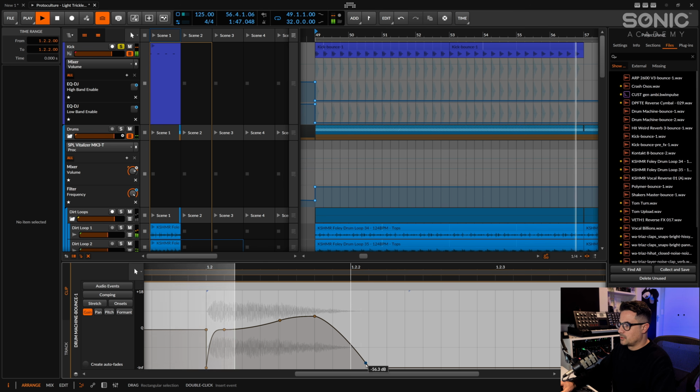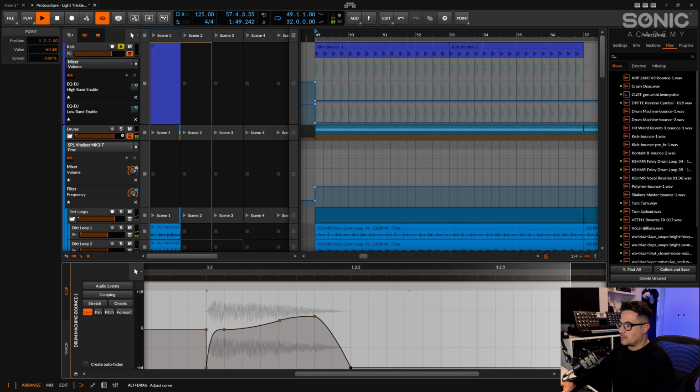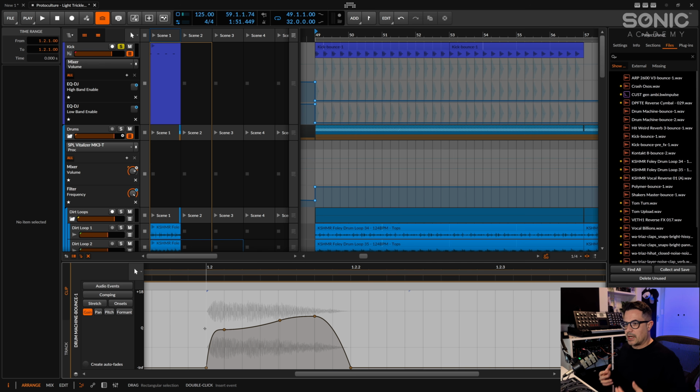Maybe shorten this even more. And this is pretty much surgical. It's going to be exactly the same every single time. You're not relying on a plugin to react to it ahead of time. It's in the WAV file itself. Let's play all of those together now.